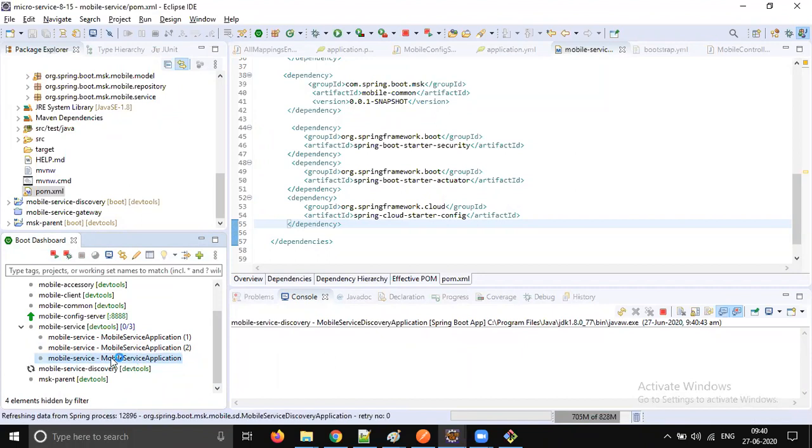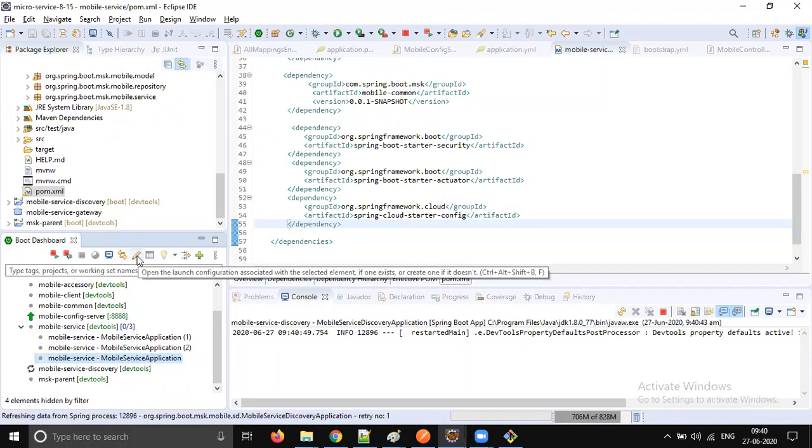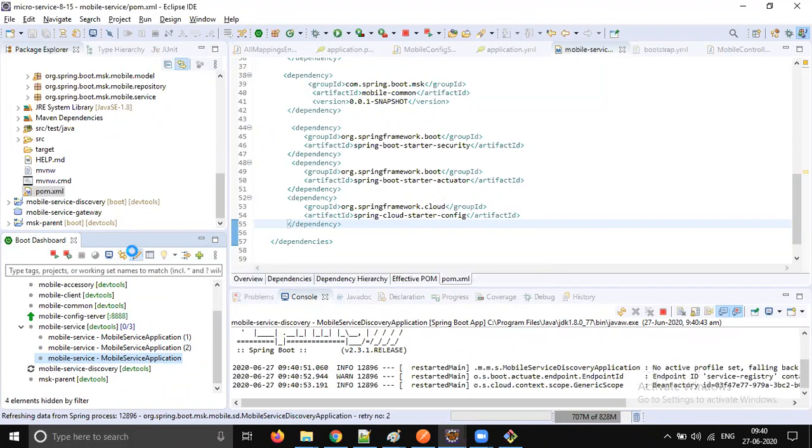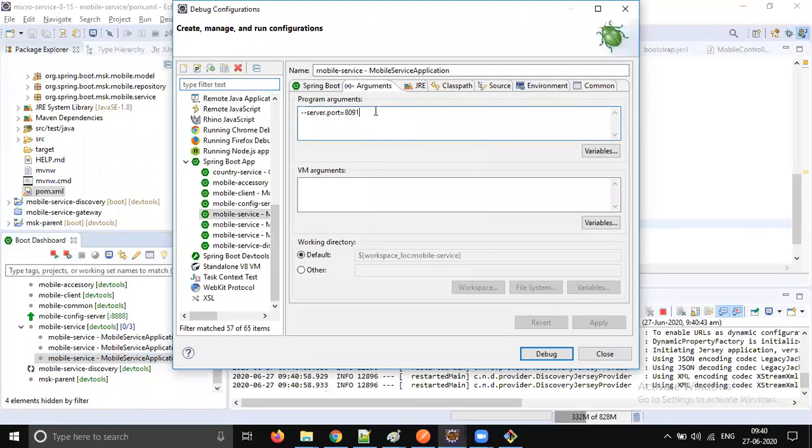How to change this here itself: you have a pen icon here. It's edit. So let's edit that configuration, and in VM arguments you need to pass spring.profiles.active equals dev. Do you remember that exact command? Let me check whether it's profile or profiles.